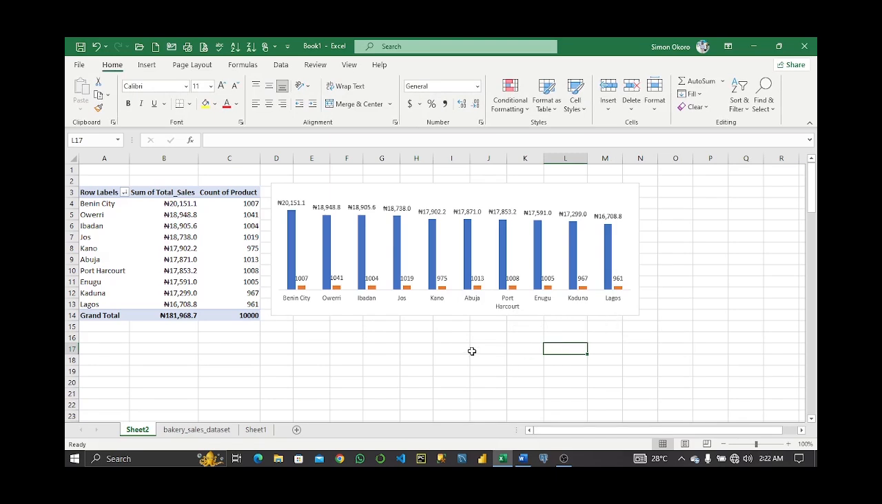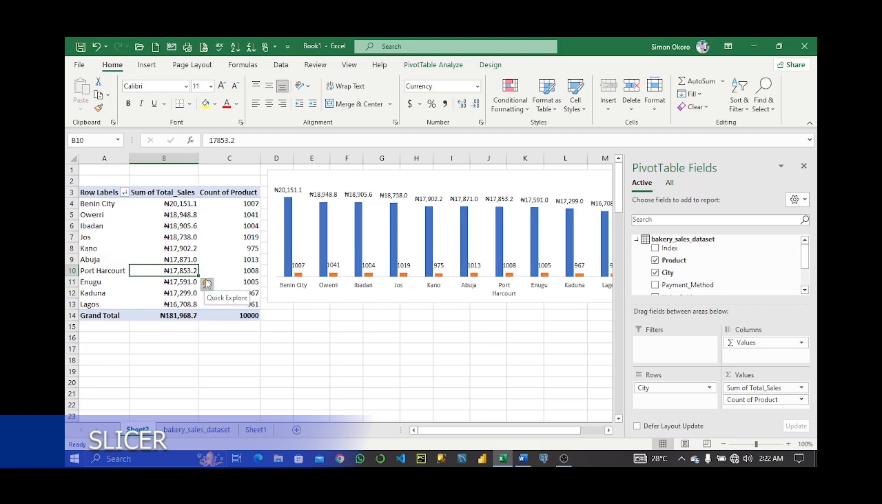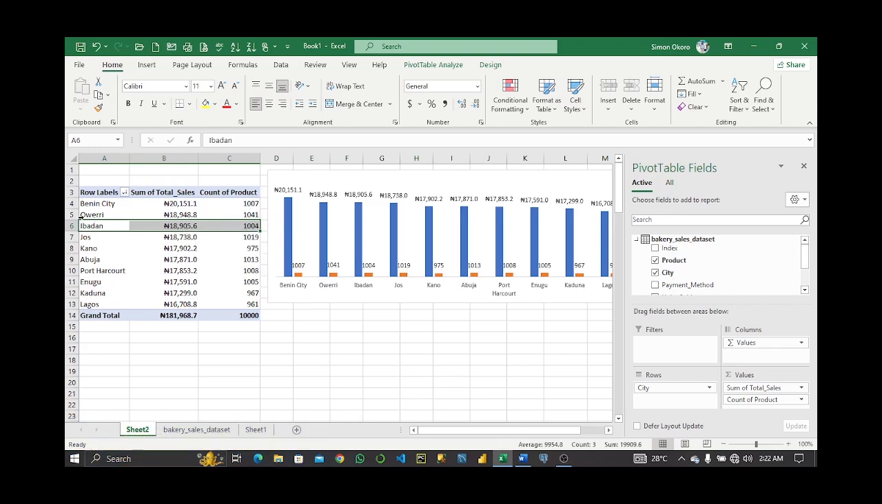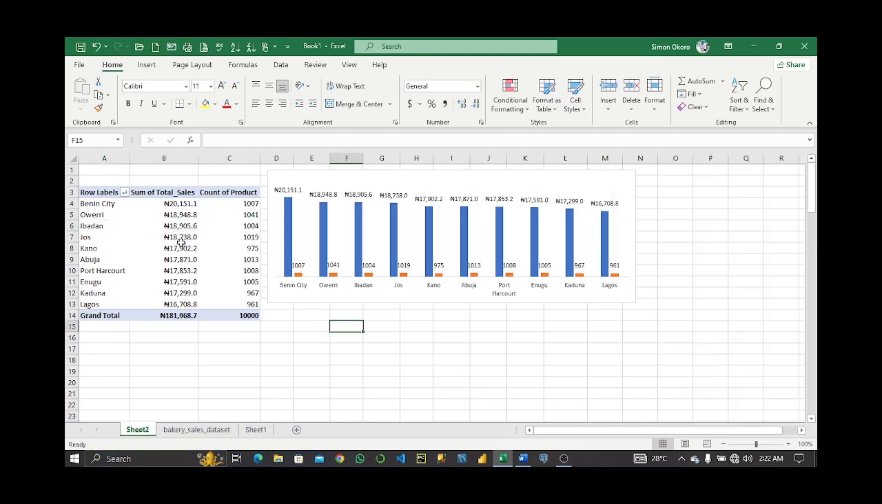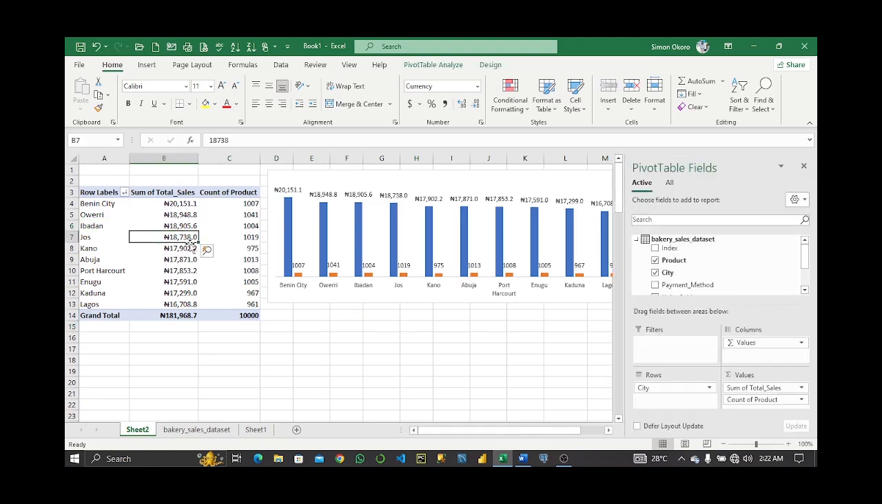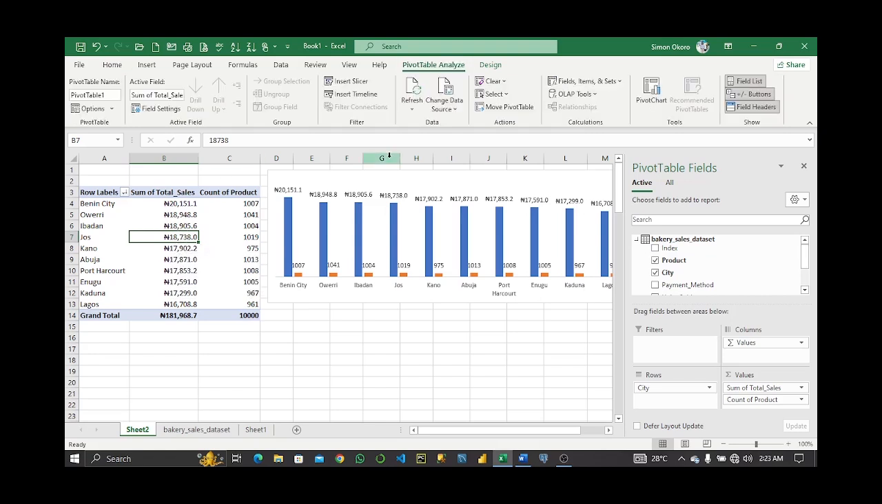They are all live. So the next thing we want to do is to add a slicer. This slicer helps to ease navigation instead of maybe trying to click on Ibadan to know the count of products in Ibadan, or the total sum of sales in Ibadan or Owerri or thereabout. We better create a slicer so that it will help us achieve that. So how do you create a slicer? Click on any of the cells, then go to pivot table analyze. You will see insert slicer.